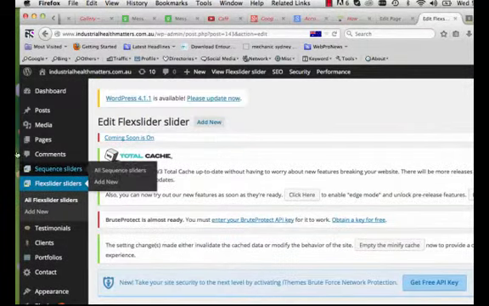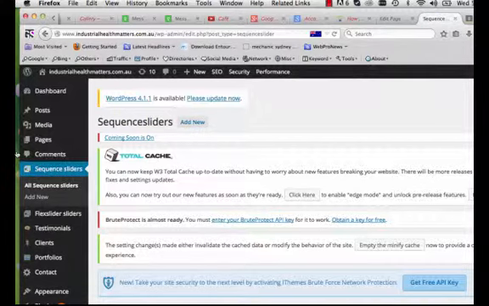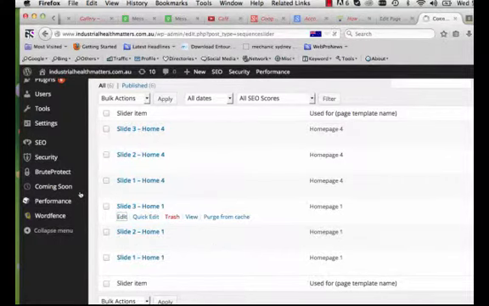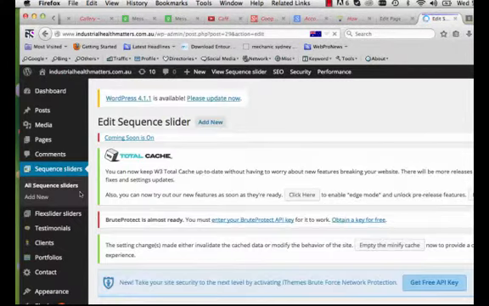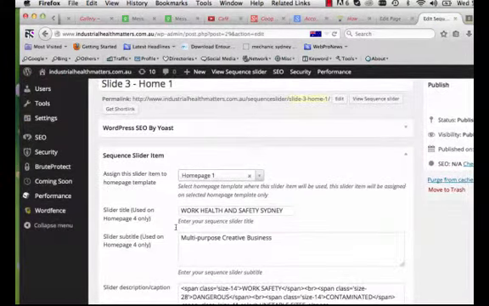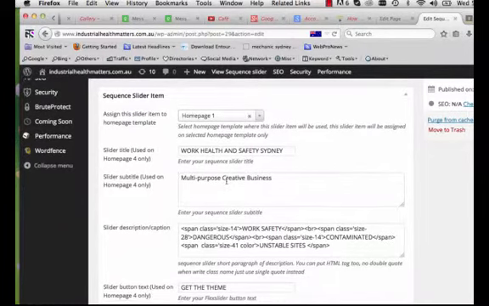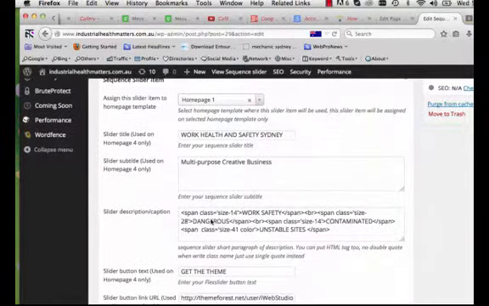That's not the one either. So it would be, I'd say, sequence sliders. So if we scroll down and go to slide 3, edit. That's better. This is the one that you see on the home page. So I've called it Work Health and Safety Sydney because there's keywords there that the bots will pick up on in time.